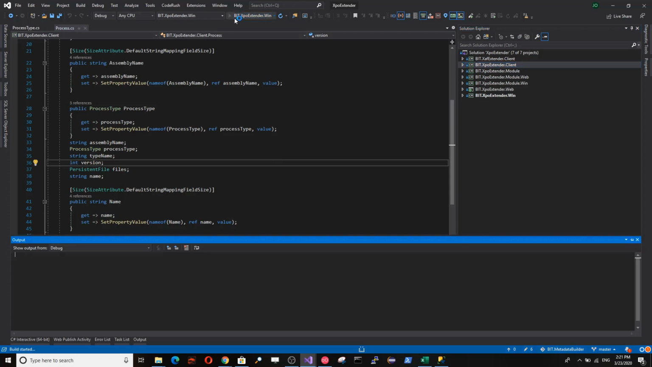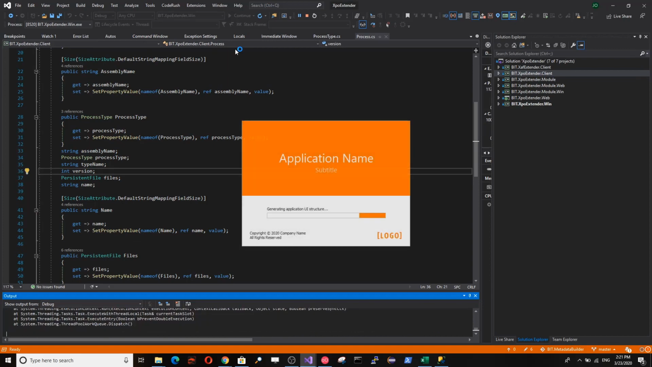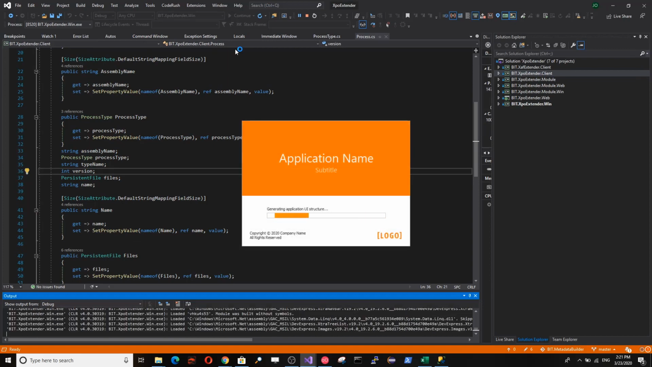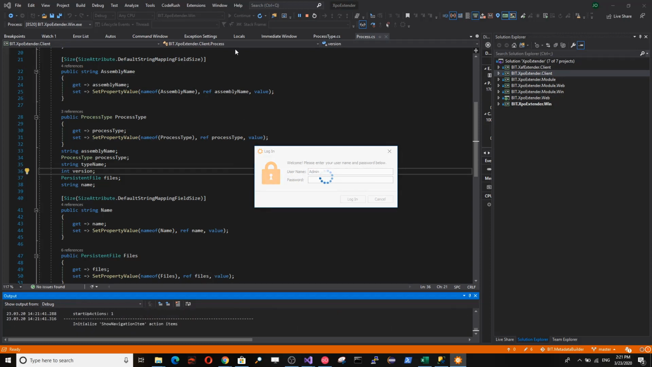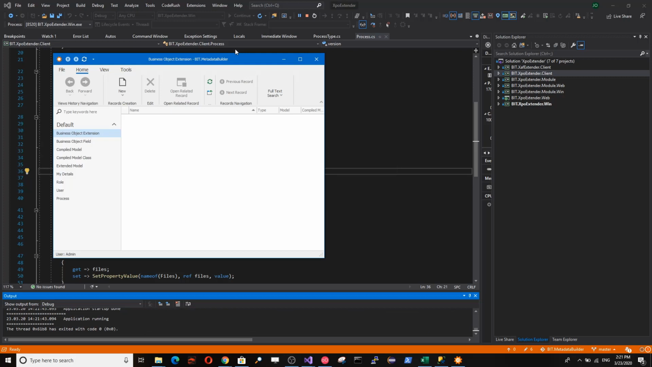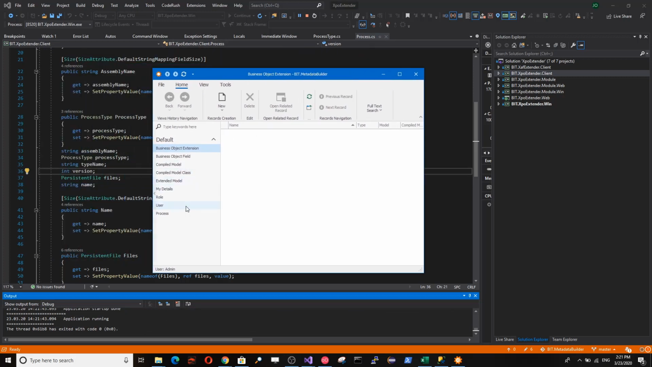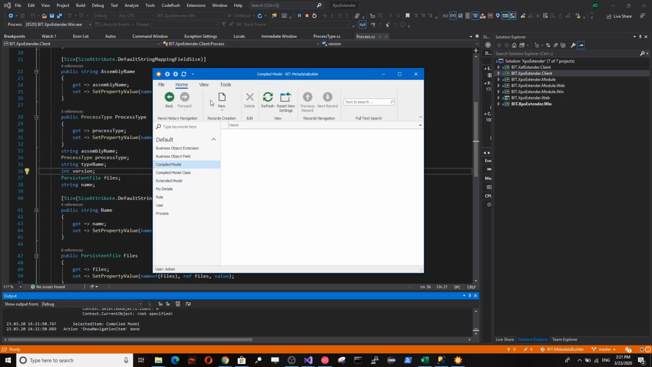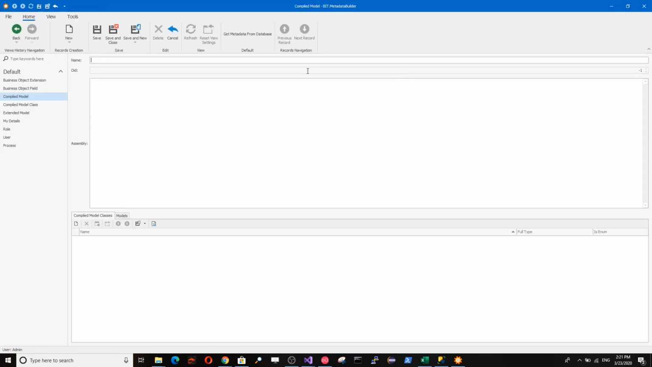Also, let me run it. This will read all the schema information from your persistent objects and then allow you to extend it with that information. So let me run this application. And here what you can do is basically load a compiled model. So let's create a compiled model first. Basically this is the model that comes from an assembly, a DLL.